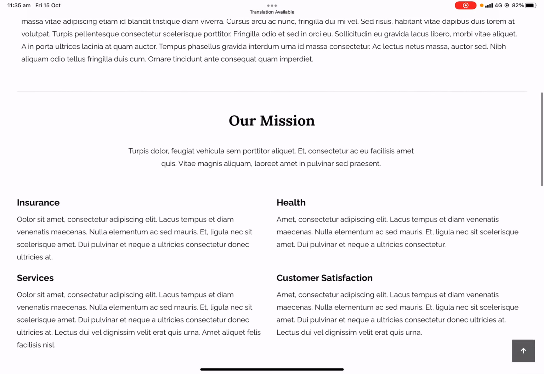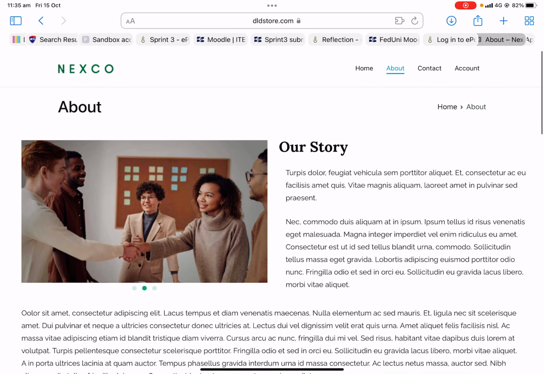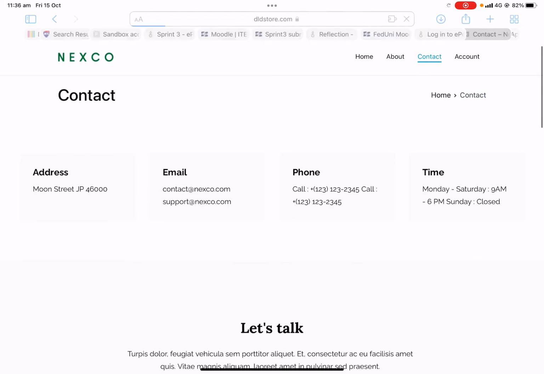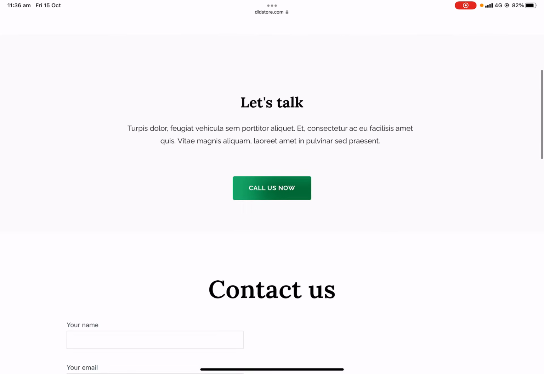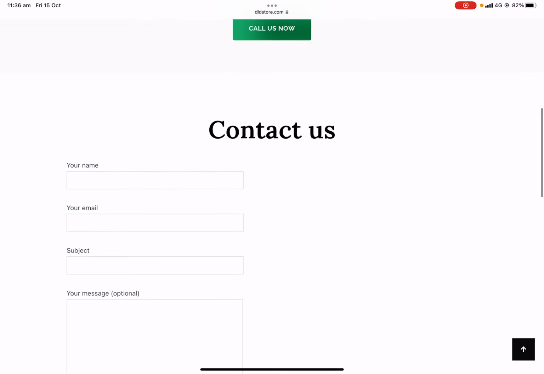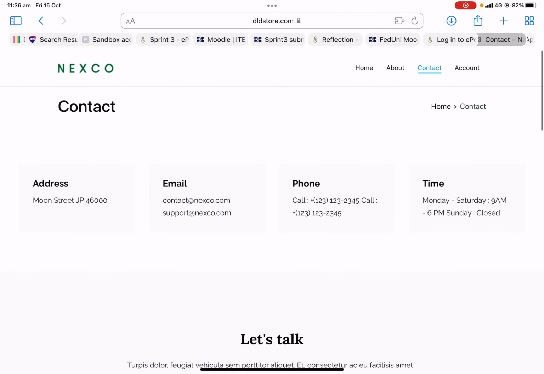Going to the main website home page, the about section, this documentation about insurance was all done by me, helped by my colleague who was working on the website. And these are the contact details. If any customer wants to contact us, they can give their name, subject and message and send it to us. We'll get the information that way.